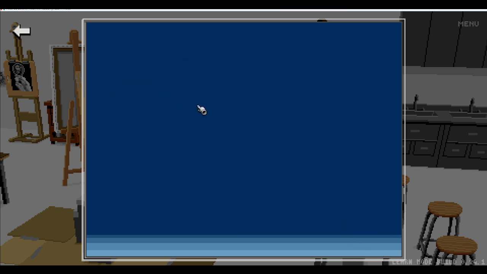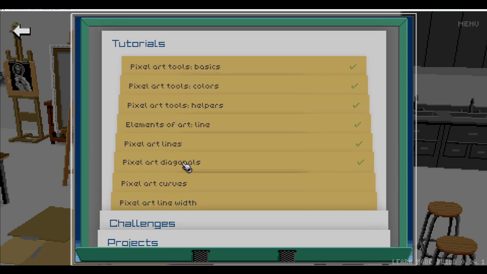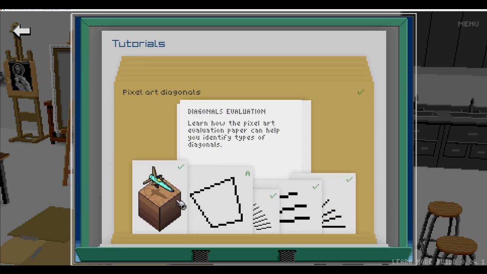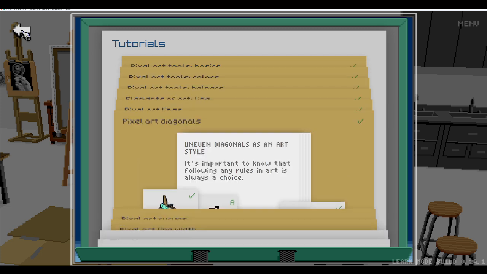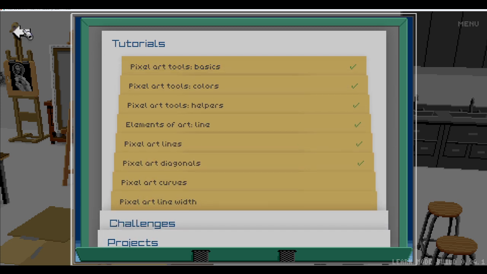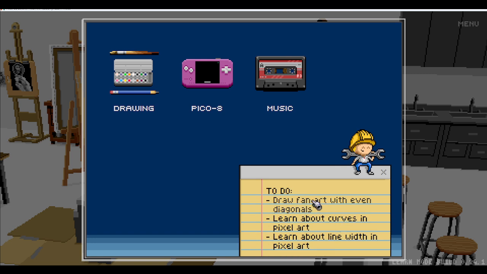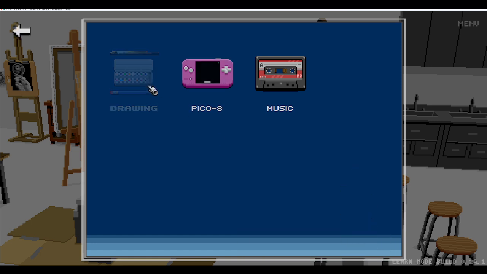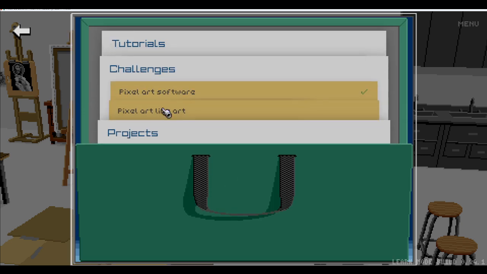So last time, there it is. Last time we went through the diagonals tutorial, picking out the difference between the even and uneven diagonal lines there. Now usually I like to start off with a warm-up before going into the next lesson. But there's a draw fan art with even diagonals, a pretty specific goal to achieve here. So I'd like to actually go ahead and do that for the warm-up.